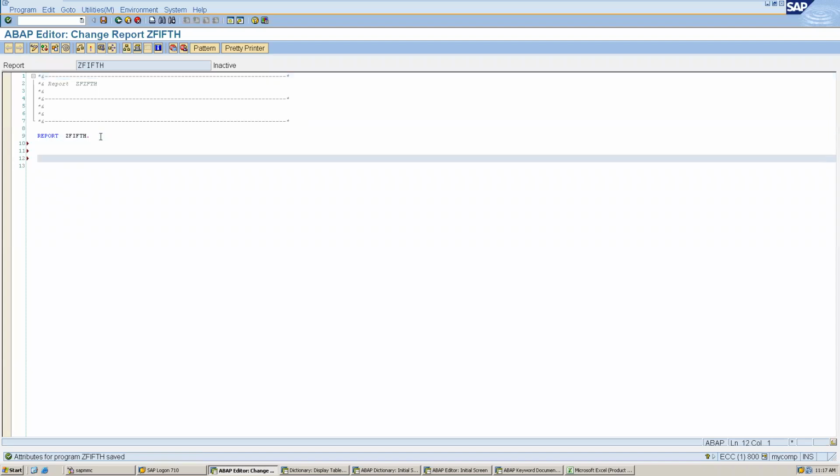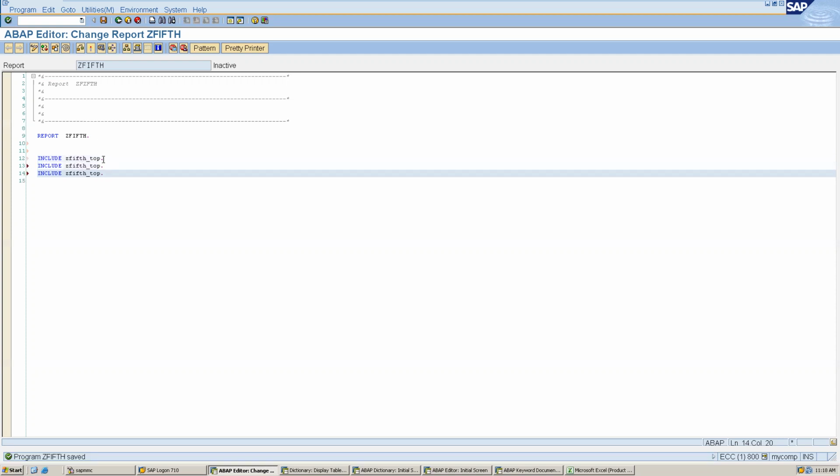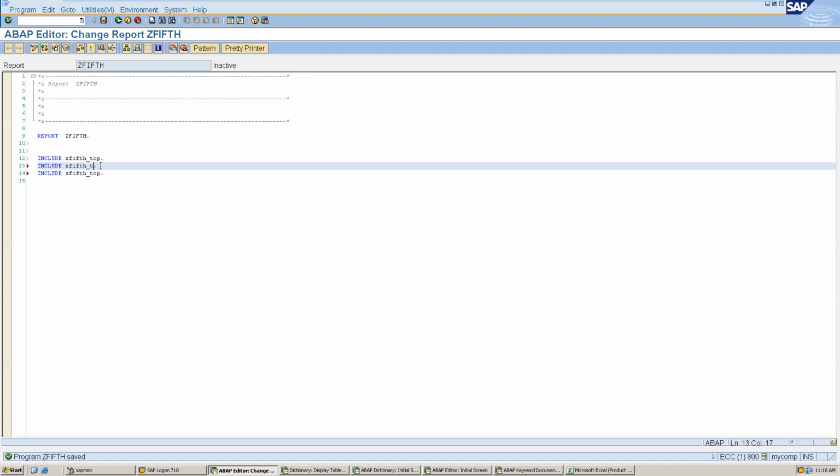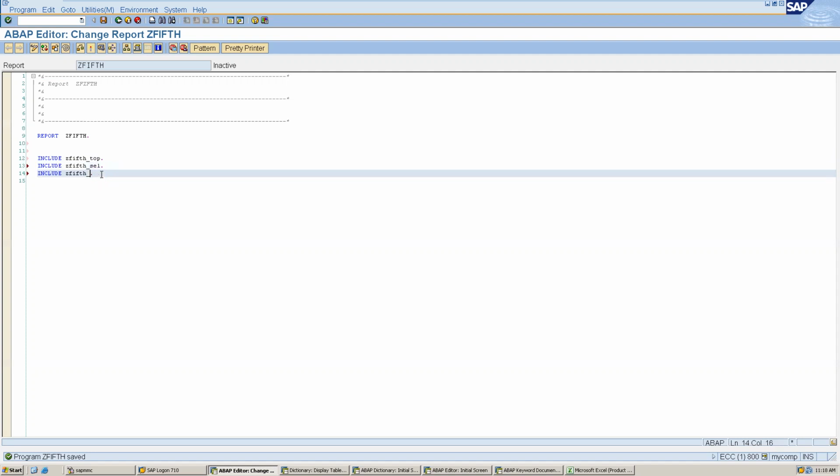And here, quickly let me create, for example, one include, g underscore fifth, yeah, g fifth underscore top, control CA, whatever this control is. And here let's have selection screen, for example, and F01.